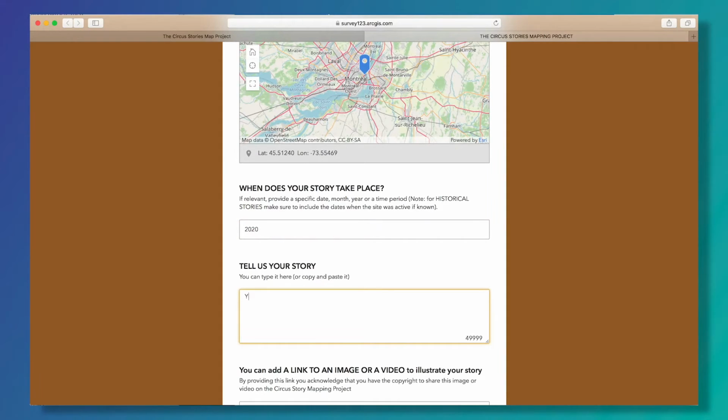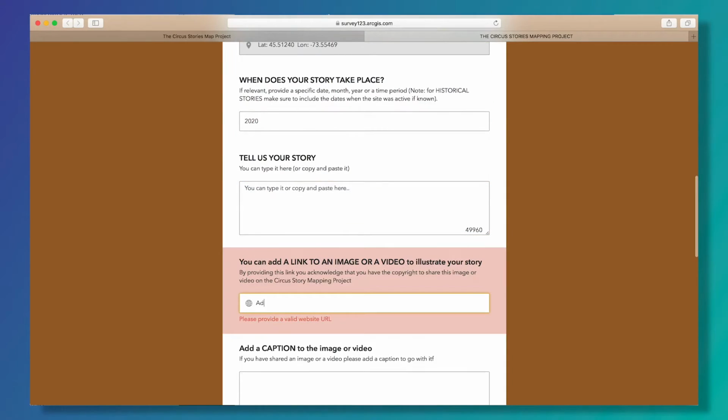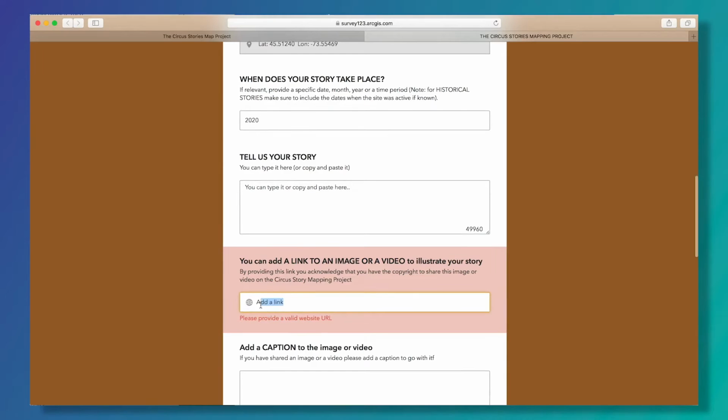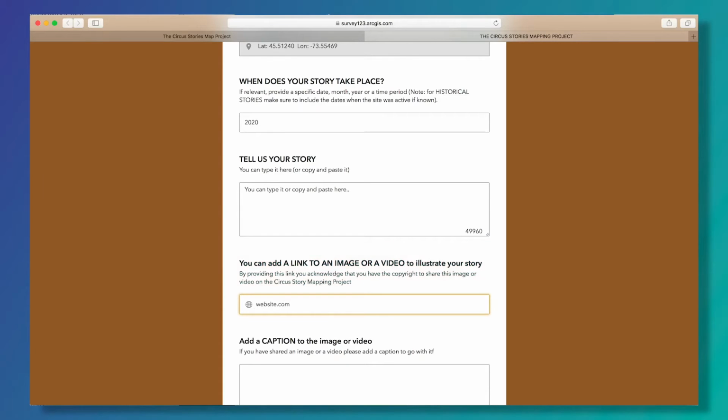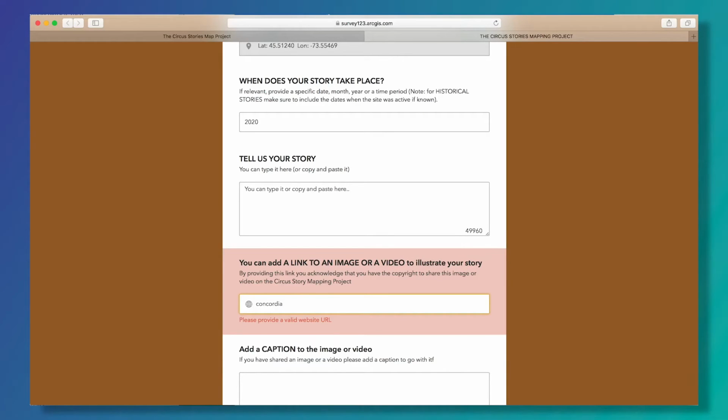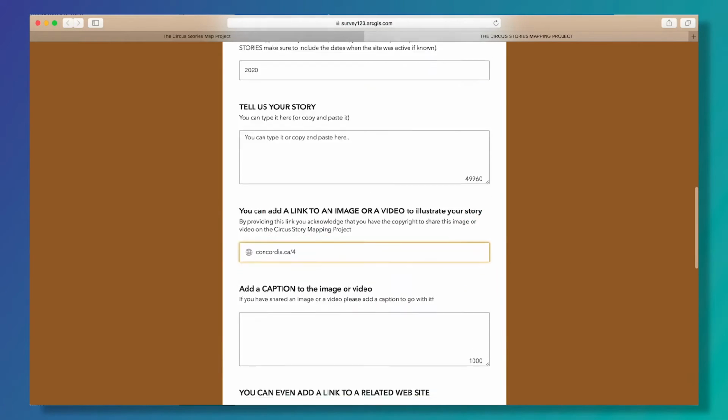Again, if it's a short story, you can type it. In this case, I'm going to copy and paste here. Okay, this is the story I want to share. I can add a link to an image or a video. If I do that, I can add a caption. I'm not going to do that, but that's definitely the way to proceed. You can add a link to a website. This is where I borrowed the story I'm using here.